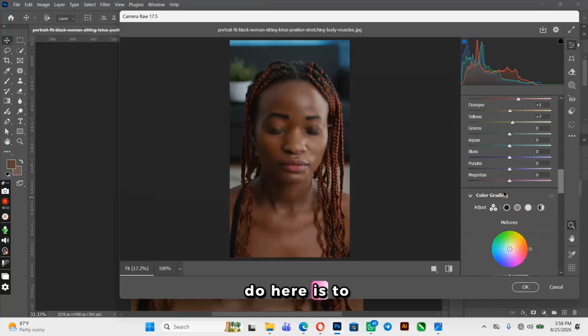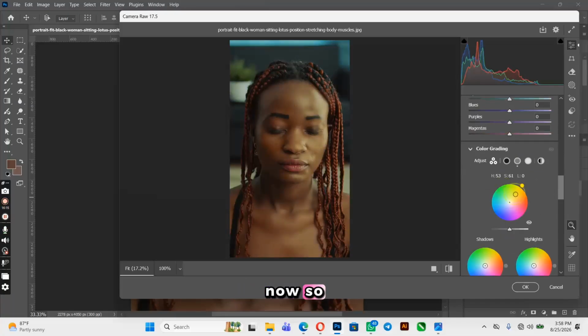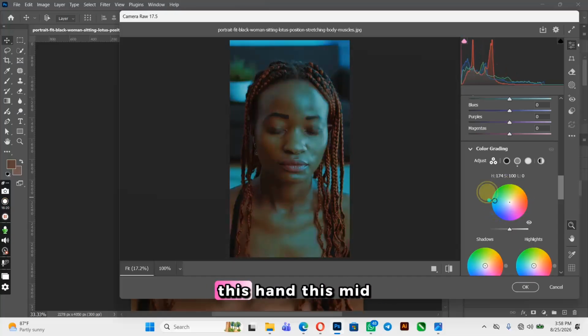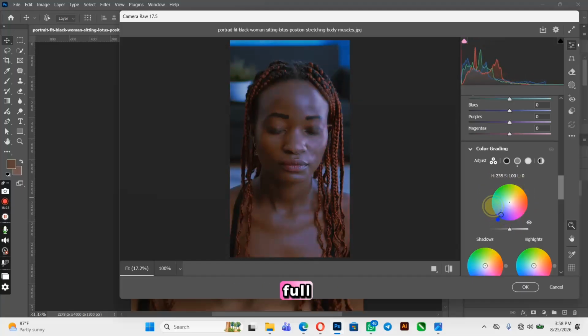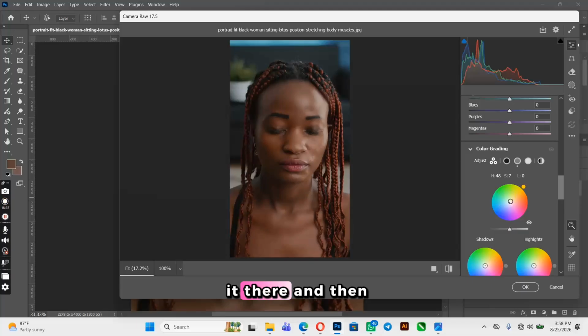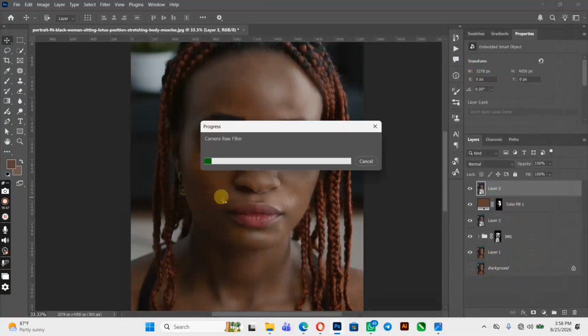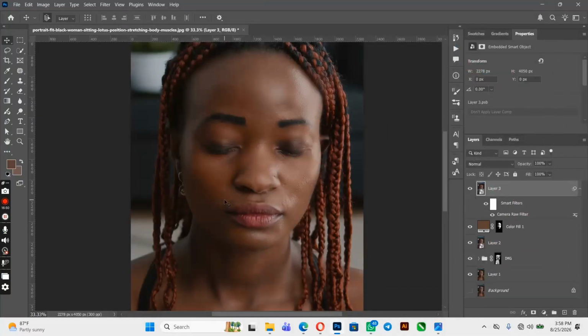Last thing I will do here is to go to my color grade now. So when you're working on your color grade, this midtone must not be full. You reduce this. I will take it to this color grading aspect. So I will reduce it. I'm going to take it there and then reduce it. So I'll click OK. This is what we have here.